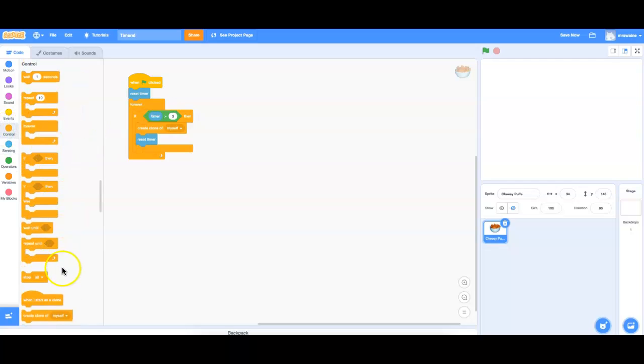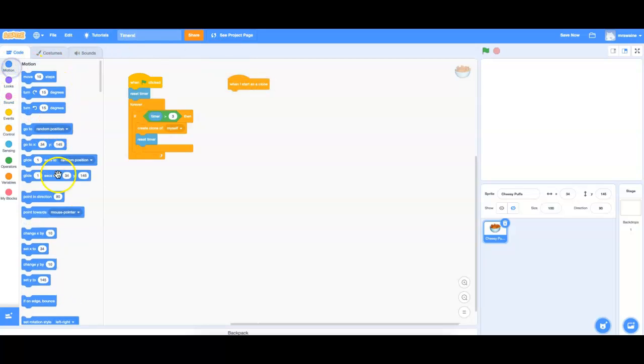Now, I just have to decide what I want to happen when that clone is made. So when I start as a clone, I'm going to go to the top of the screen. If I want to know where the top of the screen is, I'm going to show the Cheesy Puffs. There we are, and it's close to the top of the screen, so about there, 140, let's say. So my Y coordinate is going to be about 140, and I'm going to leave the X for now.